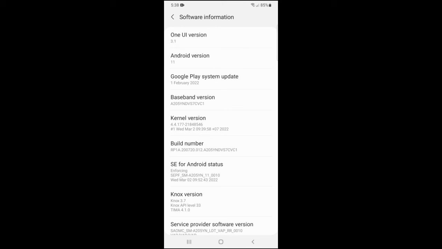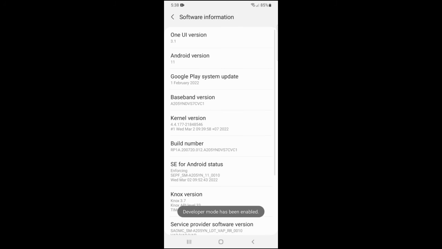You'll get an on-screen countdown, eventually followed by a message saying, "Congratulations, you are now a developer." As you can see, developer mode has been enabled. And that's all it takes to enable developer mode on your Android device.